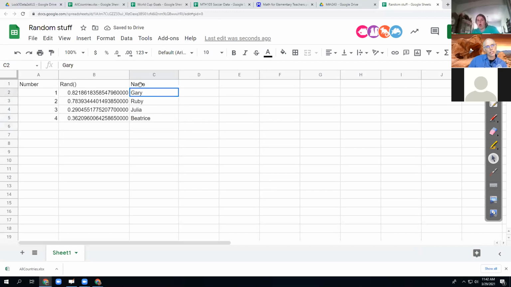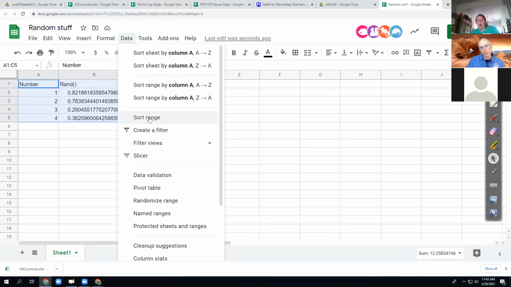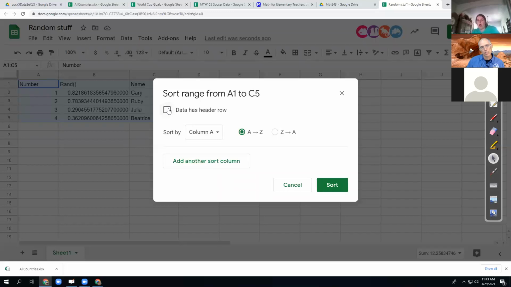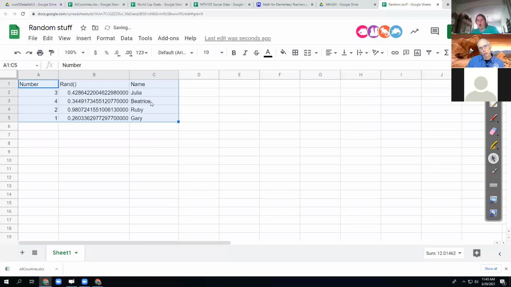What I do is next to each name, I put a random number using rand, and then I highlight all of whatever cells I need, like Gary was number 1, Ruby was number 2, Julia was 3, Beatrice was 4. I highlight all of them and I just sort the range. It has a header row, and I want to sort by the random number. And now they're in a random order based on those random numbers. Okay. So there's all kinds of clever tricks we have for randomizing stuff. I'll talk more about that later.